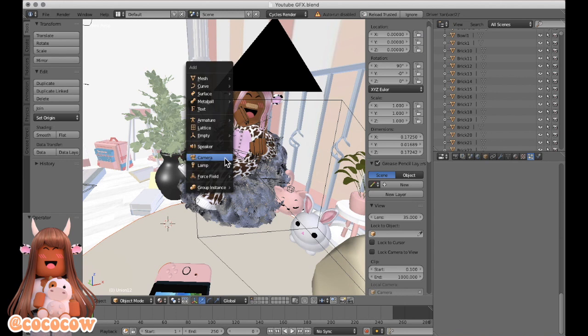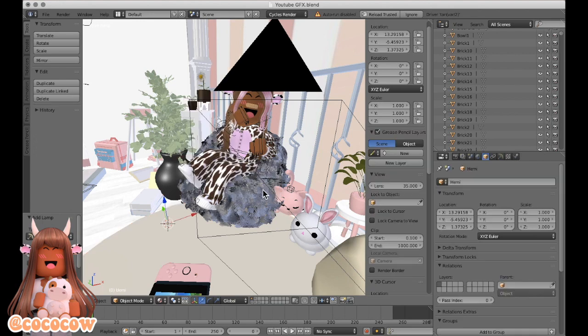To add a lamp, press Shift A, then scroll down until you see Lamp, and then press Hemi. I choose Hemi because it has a wider spread of light, and I personally find it the best for my GFXs.